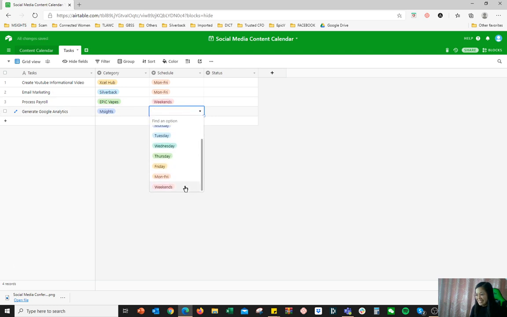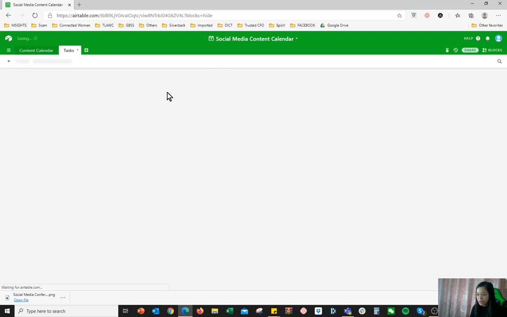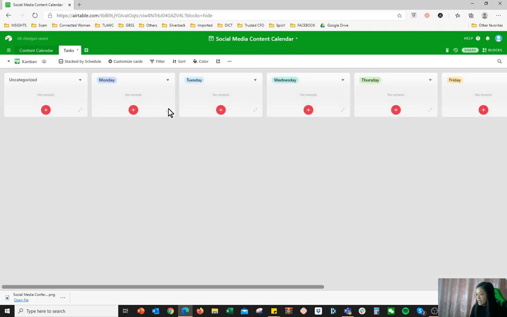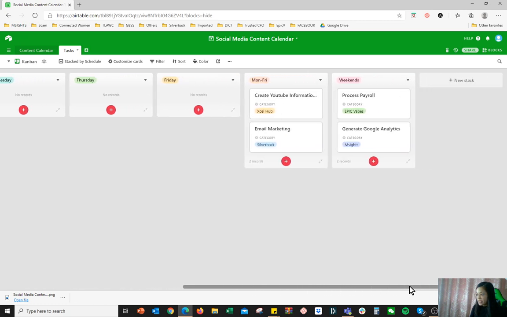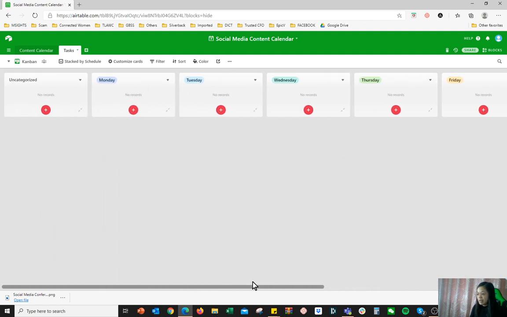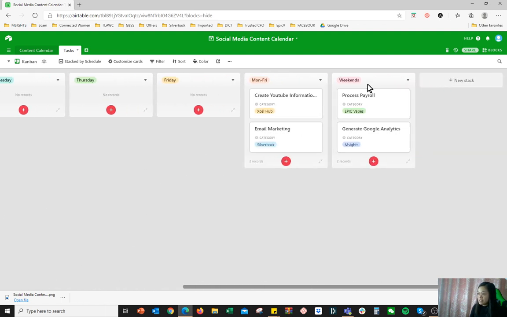Kunwari lang. Alright? So, pwede mo na siyang i-group, for example, or i-convert to a Kanban view. So, if you click Kanban, pwede mo i-select yung schedule and done. And you will basically see yung mga records under Monday to Friday, yung mga pang weekends. Since wala akong nilagay sa Monday, wala siyang lumabas dyan. Pero it's a good way for you to monitor yung mga task mo, for example.